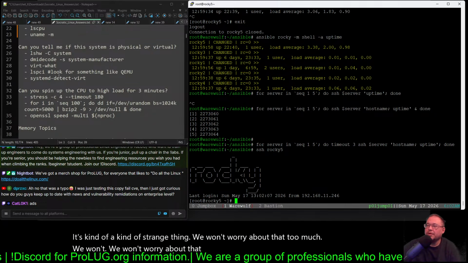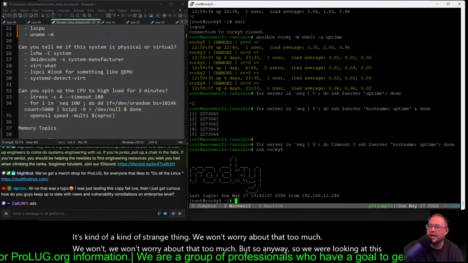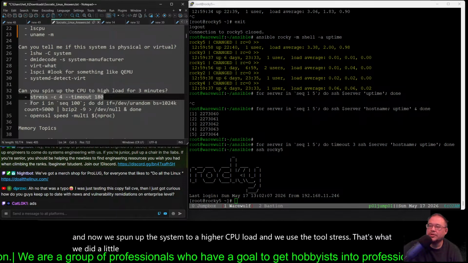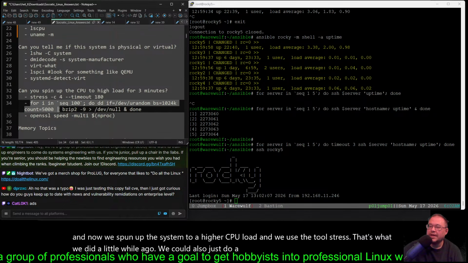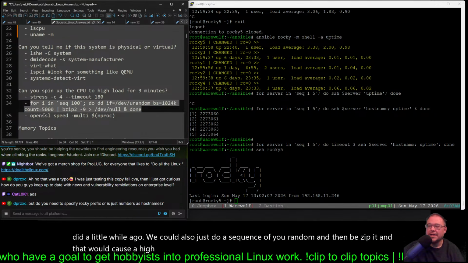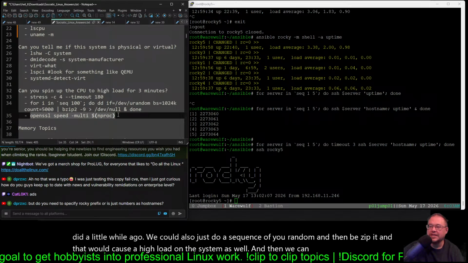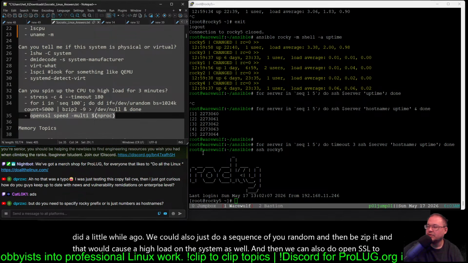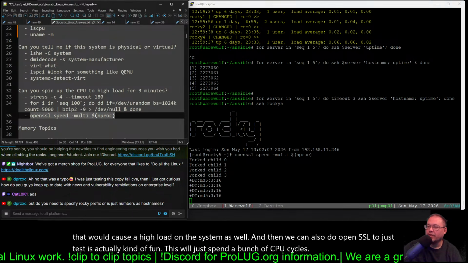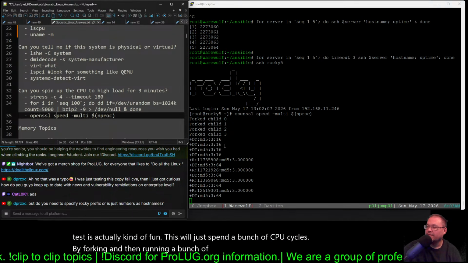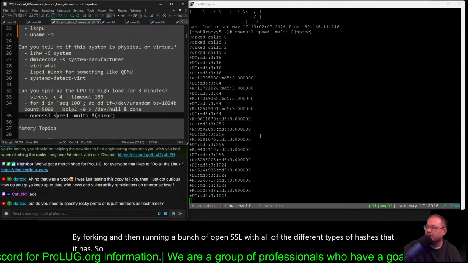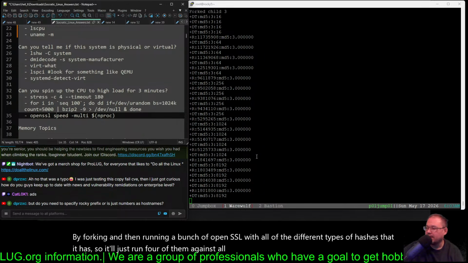But so anyway, we were looking at this, and now we spun up the system to a higher CPU load, and we used the tool stress. That's what we did a little while ago. We could also just do a sequence of urandom and then bzip it, and that would cause a high load on the system as well. And then we can also do OpenSSL to just test. This is actually kind of fun. This will just spend a bunch of CPU cycles by forking and then running a bunch of OpenSSL with all of the different types of hashes that it has. So it'll just run 4 of them against all the things. And this spins the CPU up pretty high as well.